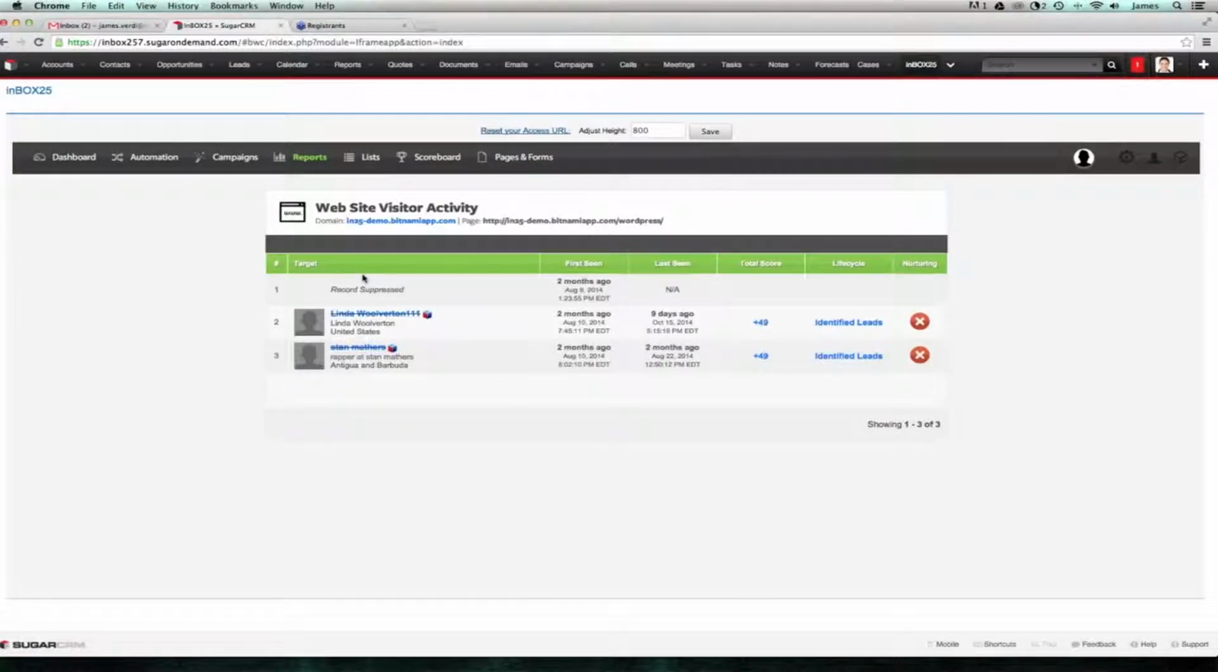Now it's going to give us the actual targets who visit our web page. So don't be alarmed that there's lines through the names. This is our demo account, so we do use real information. Once someone becomes a record in our profile, we make them inactive, which is why there's a line through their name, just so we can't accidentally send to them again.